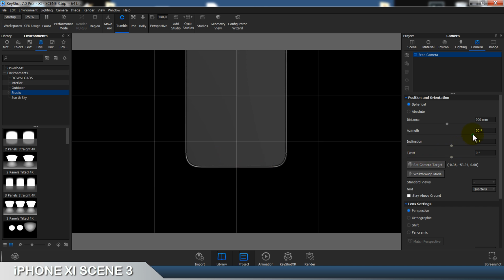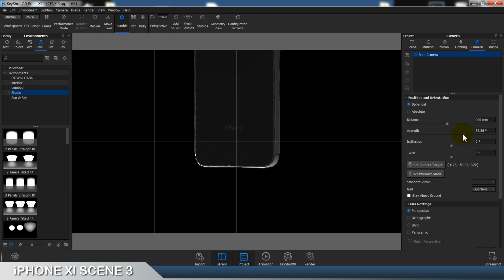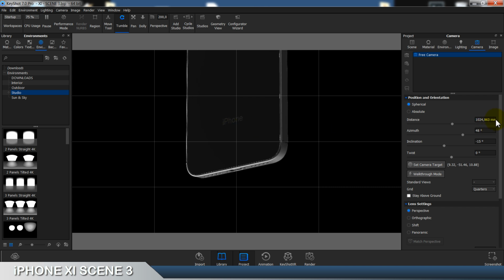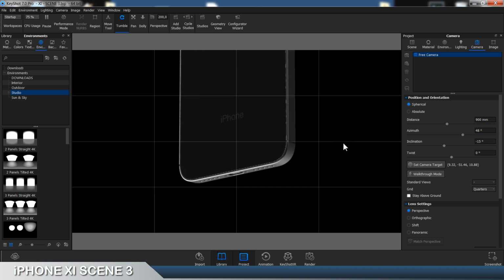Click save. I'm gonna rotate with the azimuth to 48. Inclination is gonna be negative of -15. Let's see what we can do about perspective, maybe 200. Yes, that's better. Click save. And let's do zooming in. So somewhere around 900, like I said. Okay, let's save this camera and lock it.